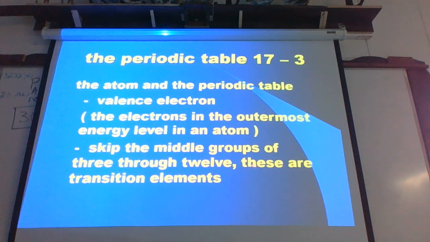So again, skip the middle groups. On your table, it says 3 through 12. Remember, we said above boron, carbon, nitrogen on your table, it's going to say 13, 14, 15, 16. We said cross that one off. It will make things a lot easier for you if you choose to do that.